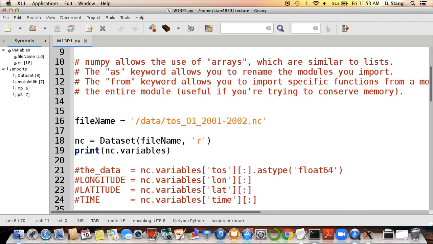Scrolling down a little bit, we have file name, and this is the file path leading to our NetCDF file. Starting at the server's home directory, go to data, and then within data, find a file called TOS_O1_2001-2002.nc. That's the file path leading to our NetCDF file.